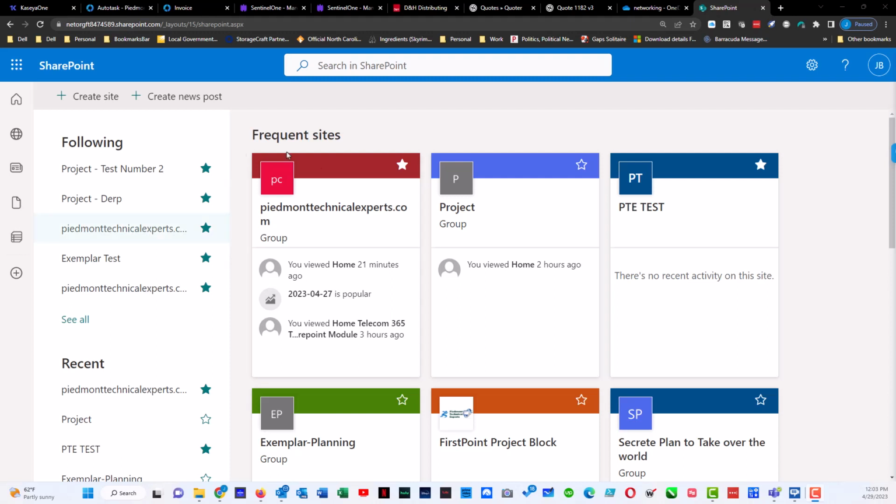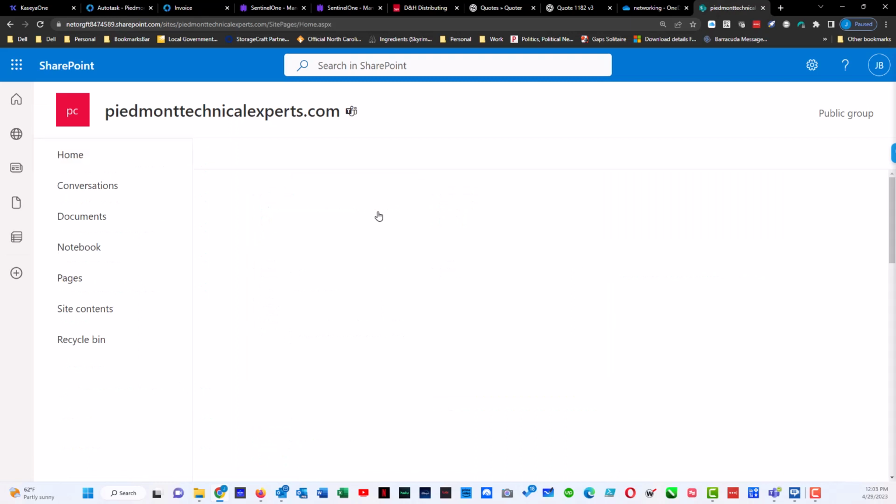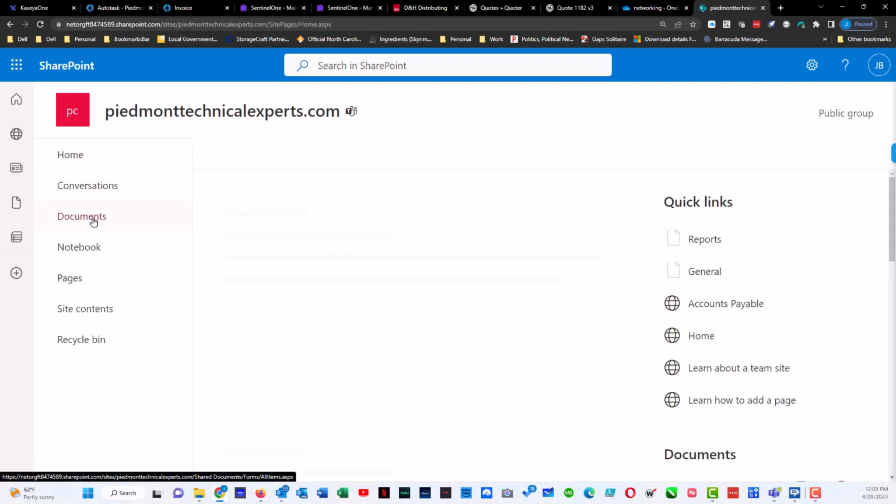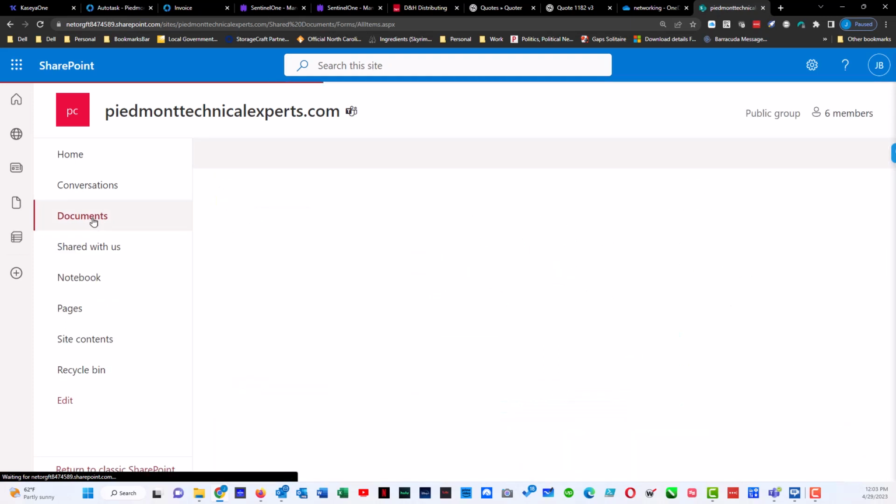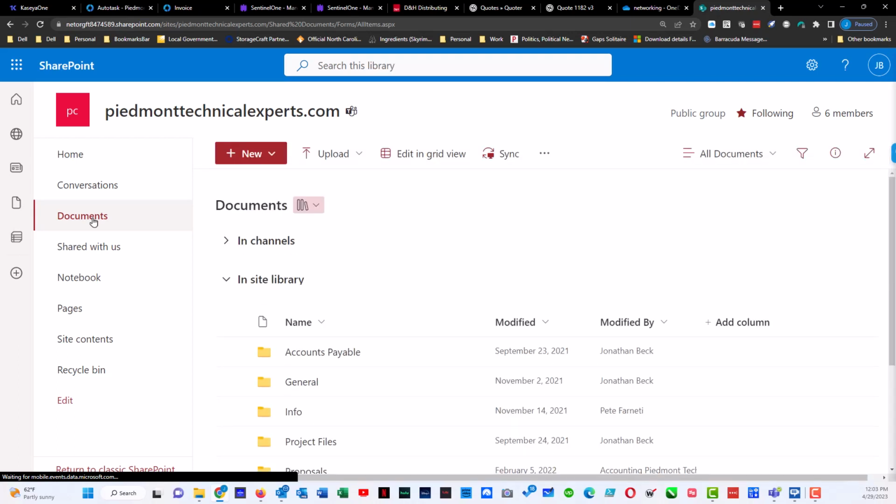So if I look at this PMOD Technical Experts team site, when I look at documents, documents will be broken out into the individual channels that the Microsoft team has. It is important to note that all these folders added together will max out at a terabyte, and at that point, this SharePoint site will be full.